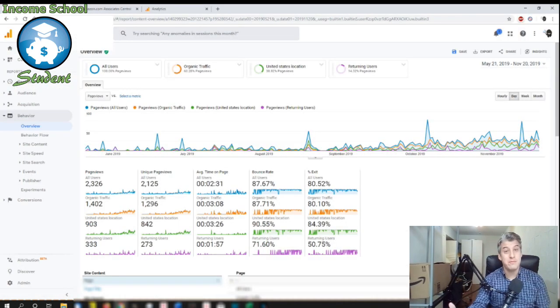Okay, so moving on. Let's talk about what the numbers look like on the website. You can see that I'm looking at the page views here. This is the entire history of the website. I started it back in May, around the 20th, 21st of May 2019, and that's up until about yesterday. In blue, you've got 100% of the page views, so it's all page views. Organic traffic is the orange color, and that's about 60%. Then I've got this other breakdown, which is just people based in the United States. That represents about 38%, and then returning users 14%. So just some things to look at.